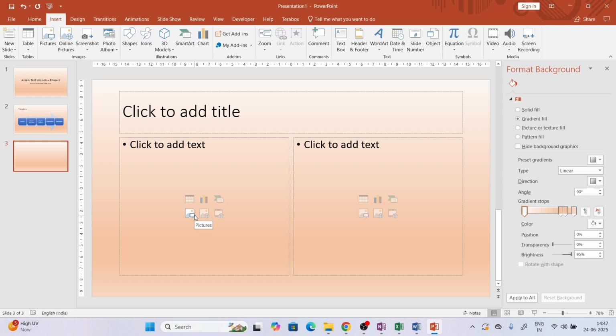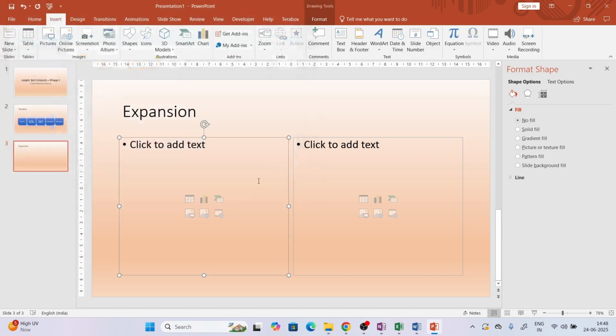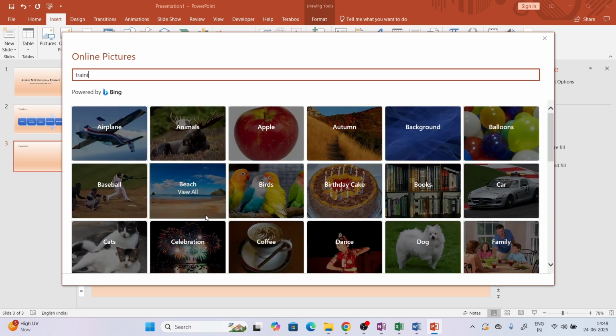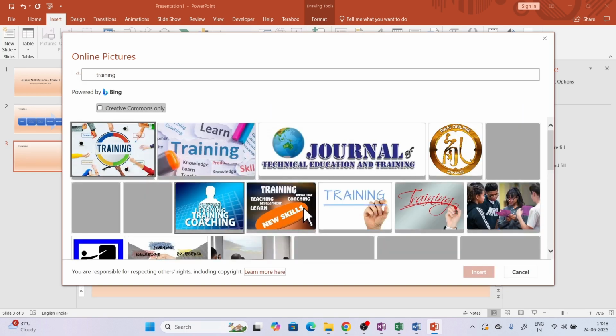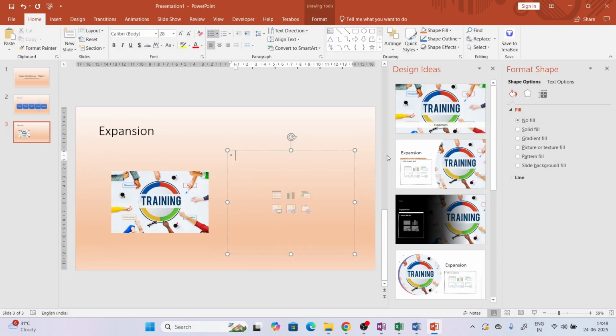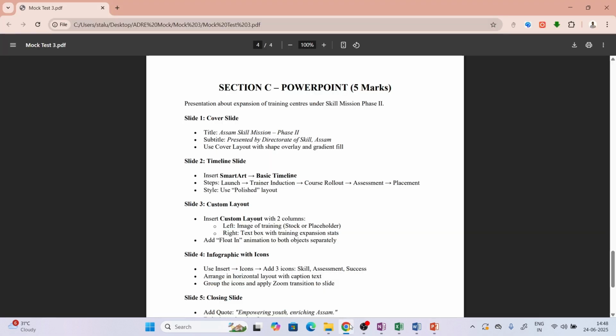Let's see, I will name it expansion. The image for the time being I will use a stock image that is available on the web. Let's say training, I will choose this one. So let's say I'm choosing this one. I will insert it, and here they have, okay, so I will not use design. They say custom layout, and on the right a text box with training expansion stats.